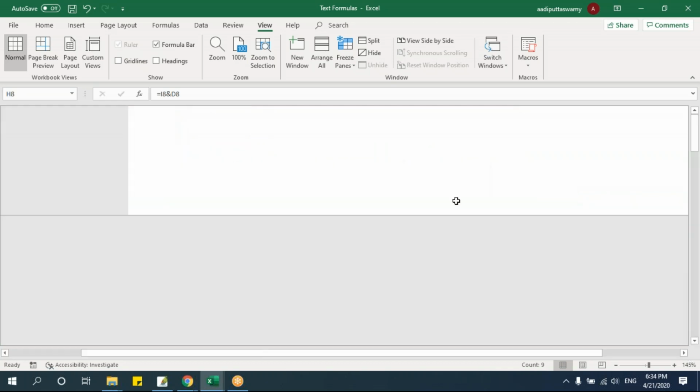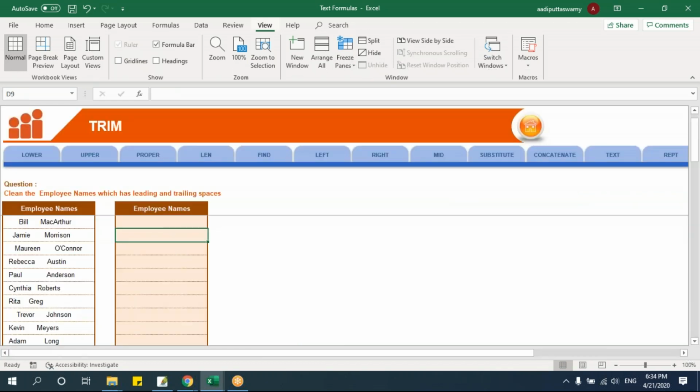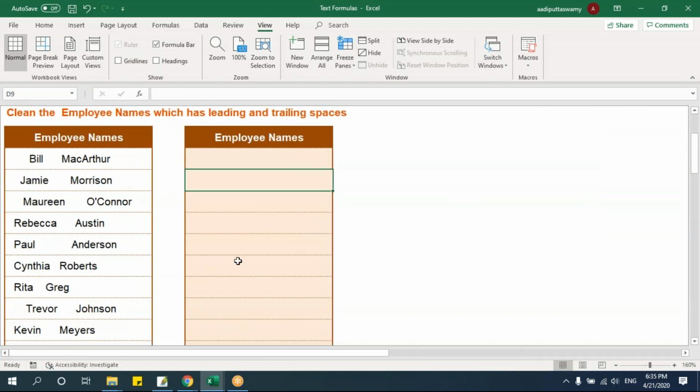Next, trim. Trim means cutting, removing. What will this function do? Let's check this. Can you see here? The names you see have some extra spaces. I want to remove these extra spaces.